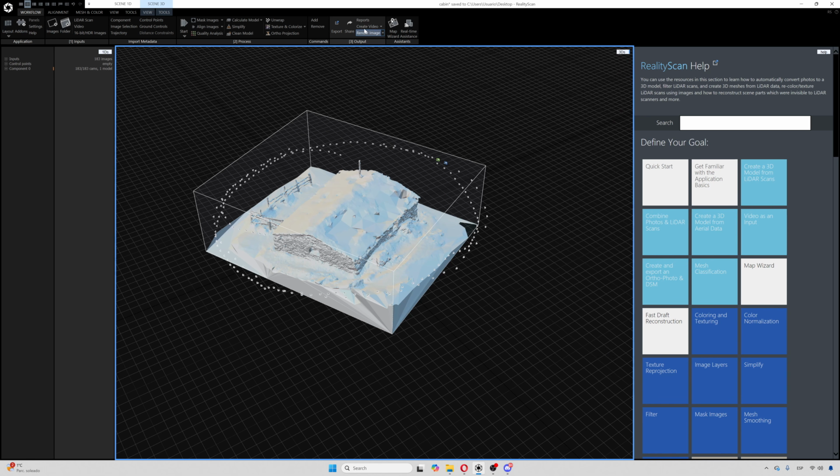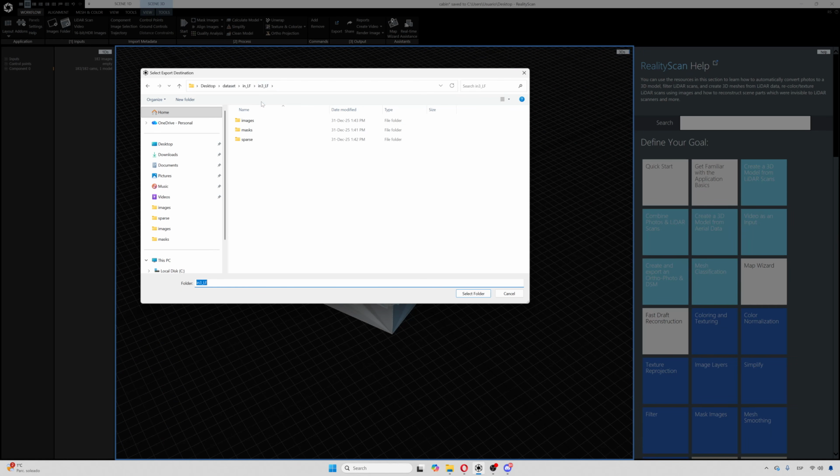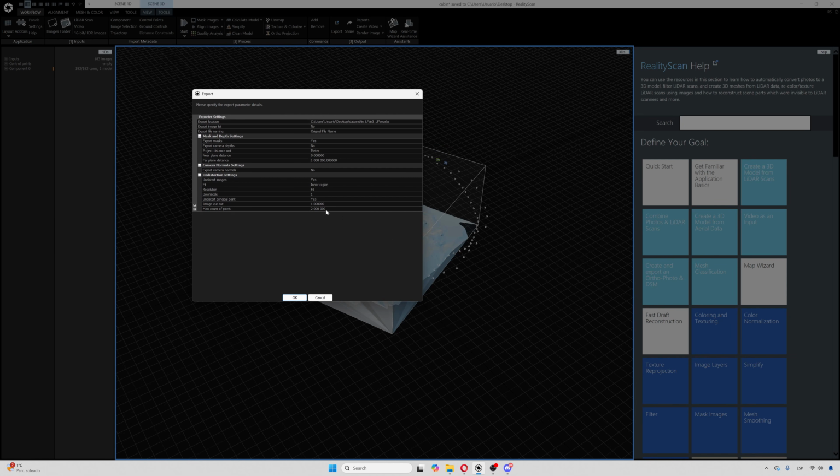Let's try the masks. Export PNG masks, and let's use the same settings. So export masks, yes. Camera depth, no. Meter, that's all good. Original file name. And distortion settings, this is the important part, right? And distort images, yes. Inner region, yes. Fit 1, yes. Okay, so this is exactly the same as we had before.